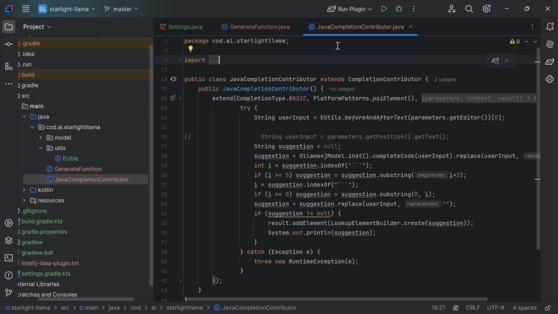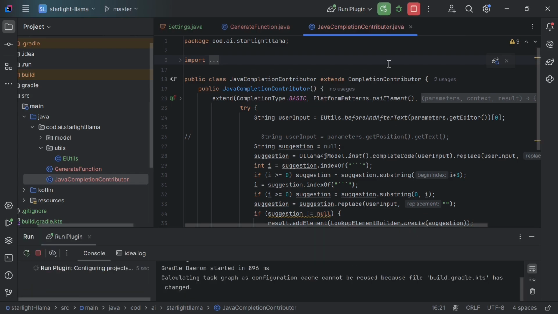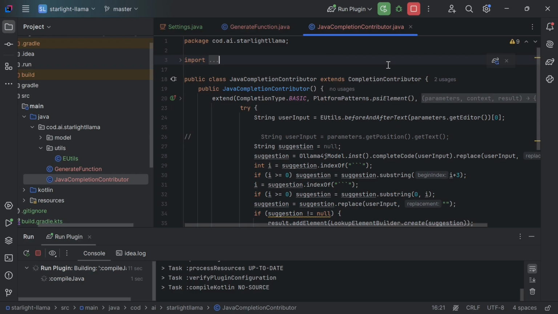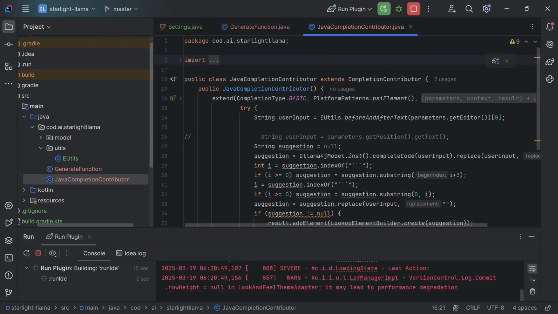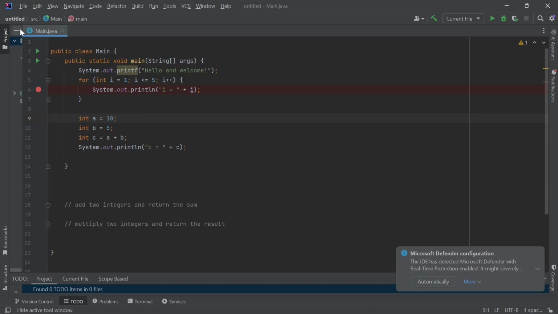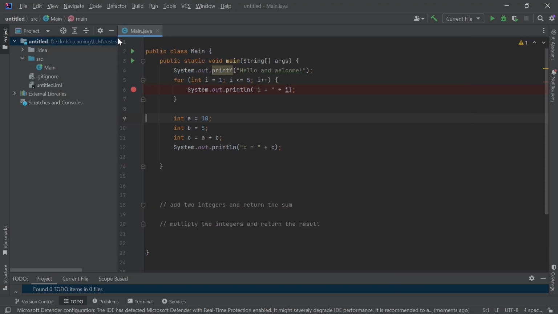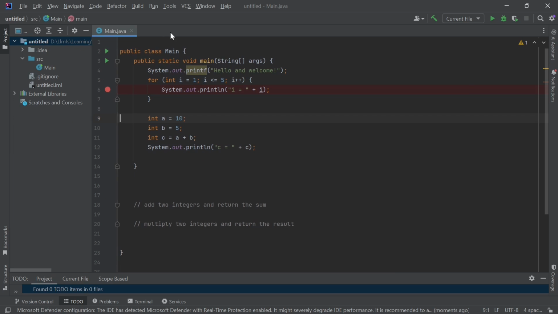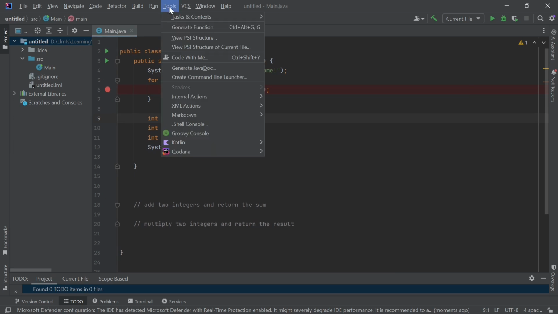So let's test it. For that, we only need to run. Since we are testing a plugin, when we run, we will get a new instance of IntelliJ IDEA with the plugin installed. So this is the new instance, and I already created a test project here. You can see a small untitled project for Java. Now here, since the plugin is installed, we can go to Tools, and you can see we have the generate function, which has Control Alt G and then G.